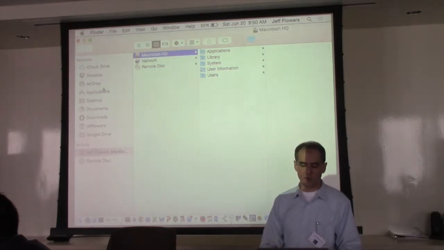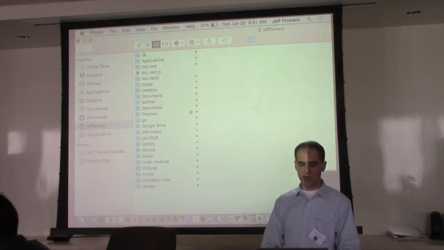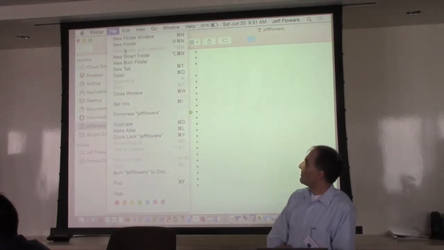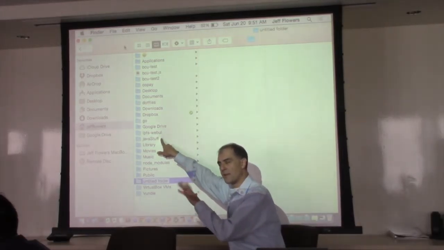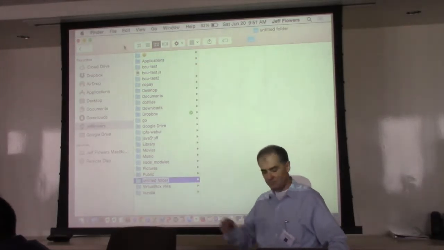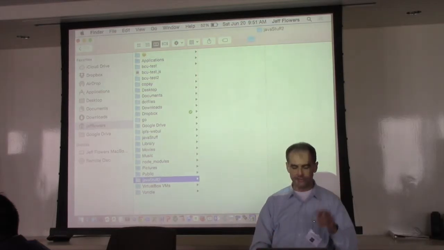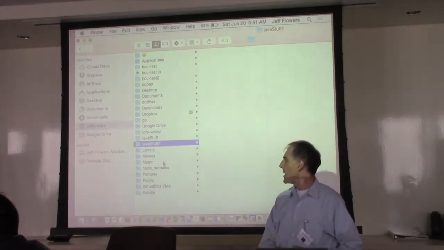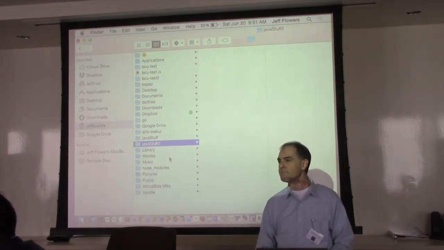We could have gone to our home directory here again, in this case Jeff Flowers, and just create a new folder here, and instead of making Java stuff in the command line, we could just do it here as well. I don't know why I can't spell Java stuff. And we could then drag that file in. Either way.